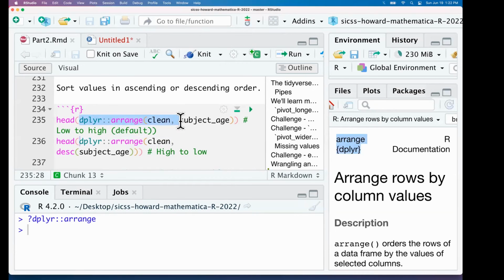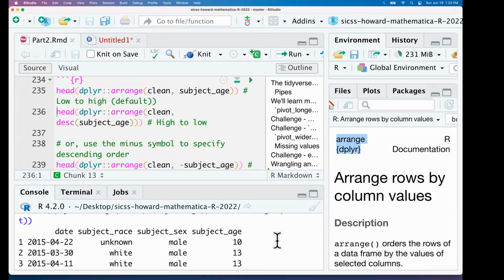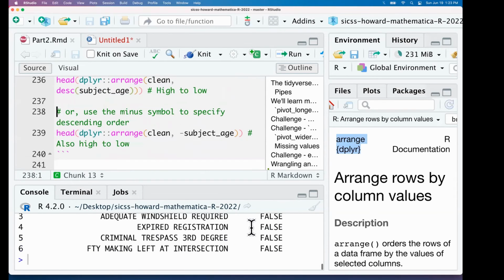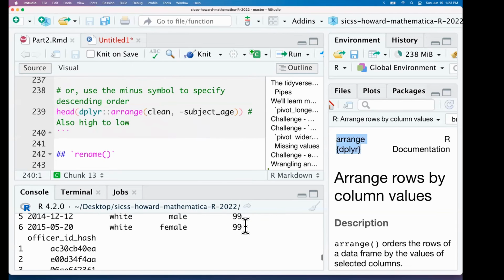So how does the arrange function work? Well, we can look at the clean data set and arrange by subject age. And this is going to give us a low to high default sort. And as we saw yesterday, the youngest driver who was arrested in Mesa was a 10-year-old. We can use the desc function within arrange to specify descending order. So the oldest drivers were 99. We can also use the minus symbol to specify descending order. Get the same thing.